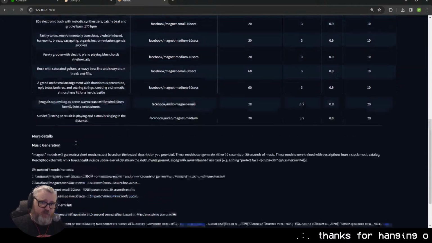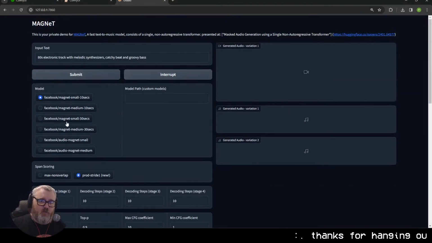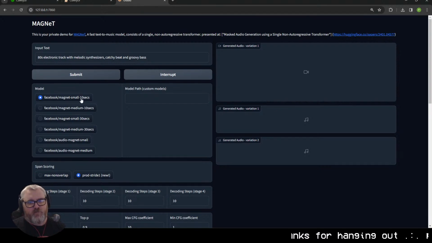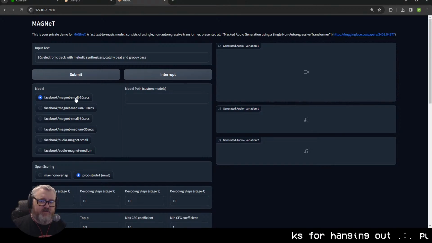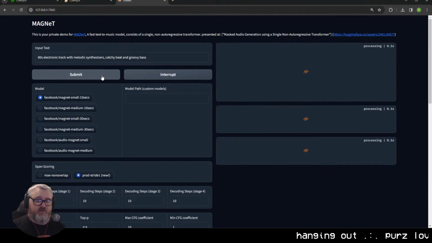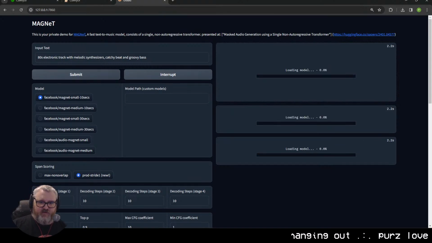So the first four of these make music, and these ones make samples or audio. Okay. So these make fully formed songs and these make samples. So let's try an example of a small 10-second 80s electronic track with melodic synthesizers, catchy beat, and groovy bass. I think there's a reason why they use this as a default prompt, because it pretty much always makes good ones, but we can test that theory.